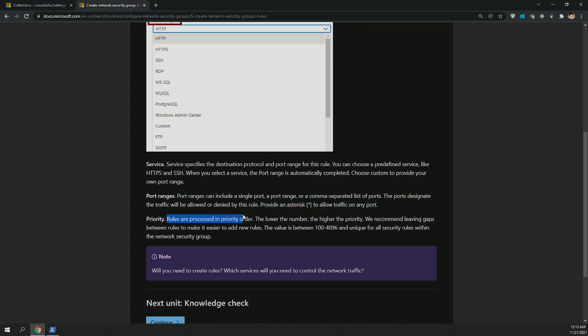Priority. Rules are processed in priority order. The lower the number, the higher the priority.